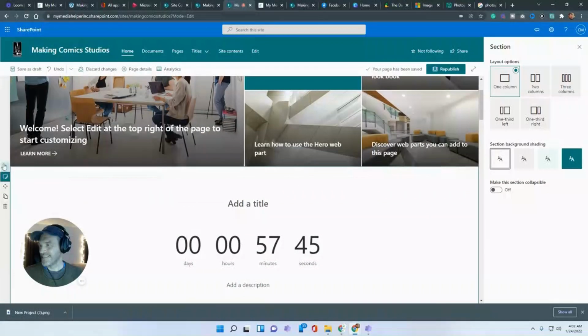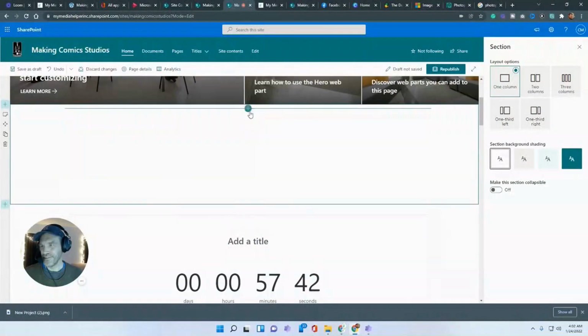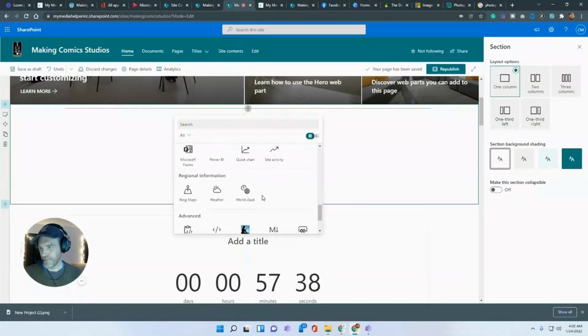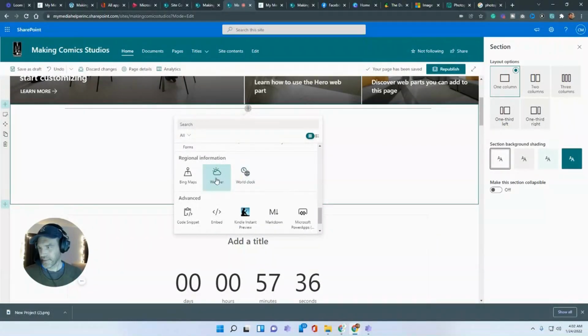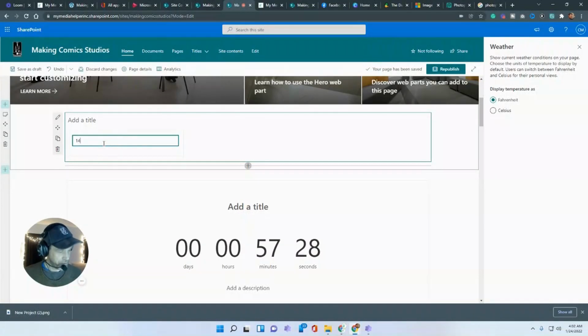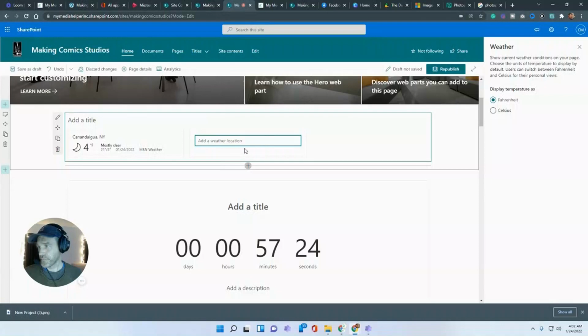Then you can do some silly stuff. You can do the temperature. There's the weather. I'll put in my zip code, Canandaigua, New York. So it's 4 degrees here.